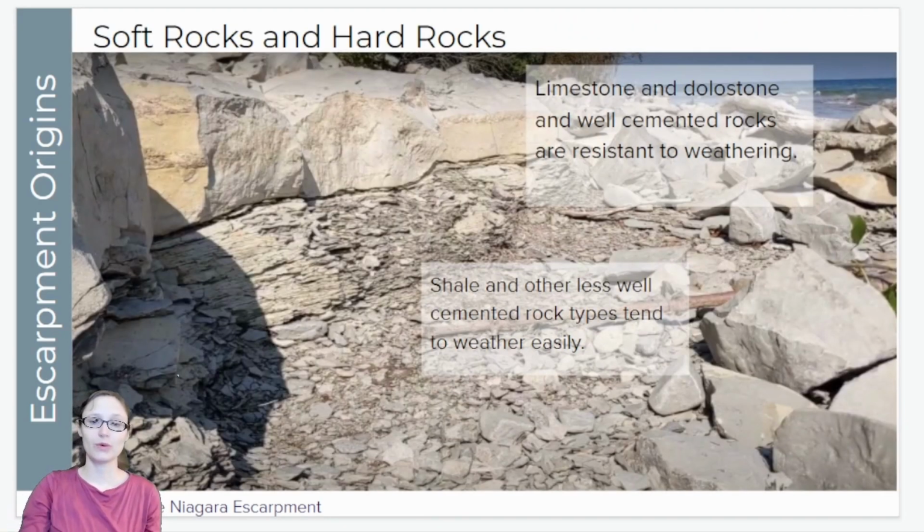Okay, so what makes the escarpment itself? The reason why it exists is because it's effectively quite a prominent, thick layer of hard rock on top of a thick layer of soft rock. This is a phenomenon that is replicated many times in geology, and also many times in Ontario. So although the Niagara Escarpment is the tallest set of cliffs that we have, it's not the only escarpment.